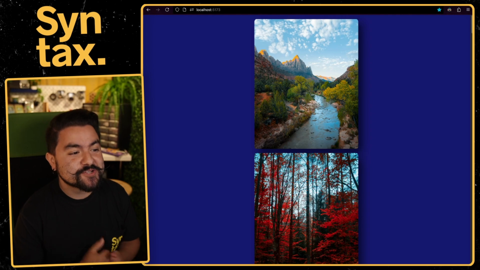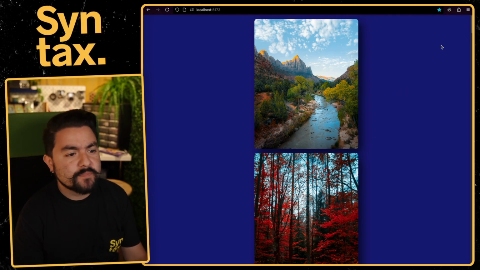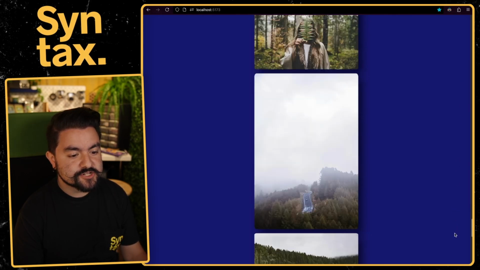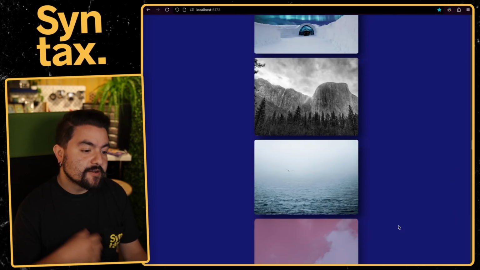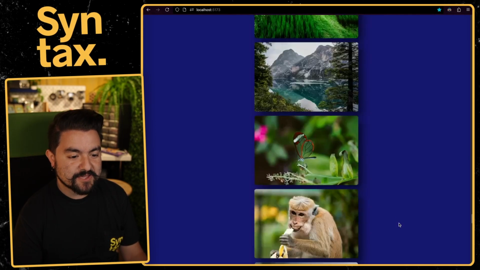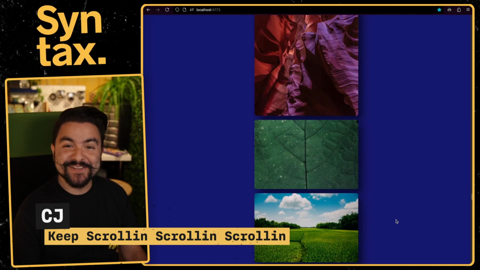And in this video, I'm going to show you how to implement this in React in a very easy way. So we have here a web page which loads images from an API. But then once we reach the bottom of the page, it automatically makes an API request and loads the next set of images, which makes it so that we can just keep on scrolling and scrolling and scrolling. So let's build this thing.